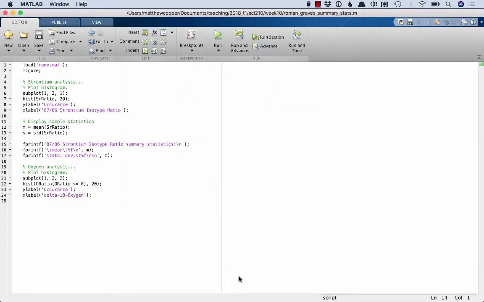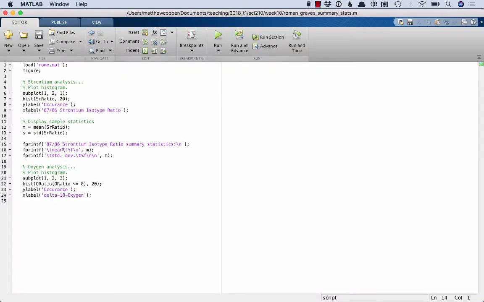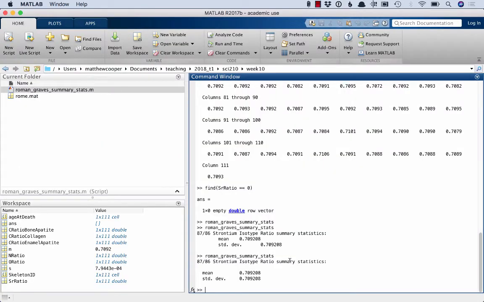So it creates the plot, and okay, I have this. So maybe if I tab it again, that will align it, because mean is shorter, and maybe I go a new line here so it spreads it out a little bit more. Okay, maybe I don't want to tab all the way in, just 2 spaces just to make it a little bit neater. Okay, so 87/86 strontium isotope ratio summary statistics. I've got the mean and I've got the standard deviation.